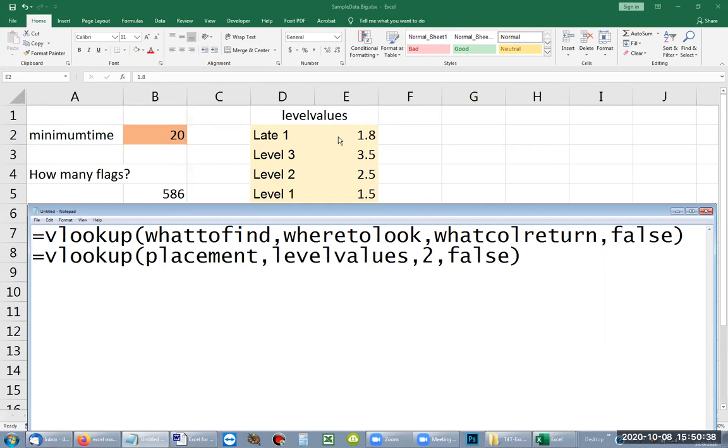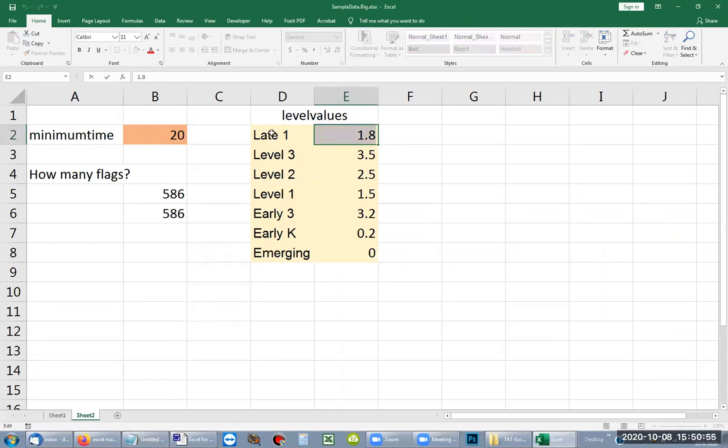And then all we have to do is just count them. Count if, how many are on level. And that's the formula right there. What are we looking for? Where are we going to look for it? And if we find it, what do we return? We're looking for the placement. We're going to look for it here in this range. And if we find it, give me that numerical. So that's how we convert one piece of information into a different piece of information.